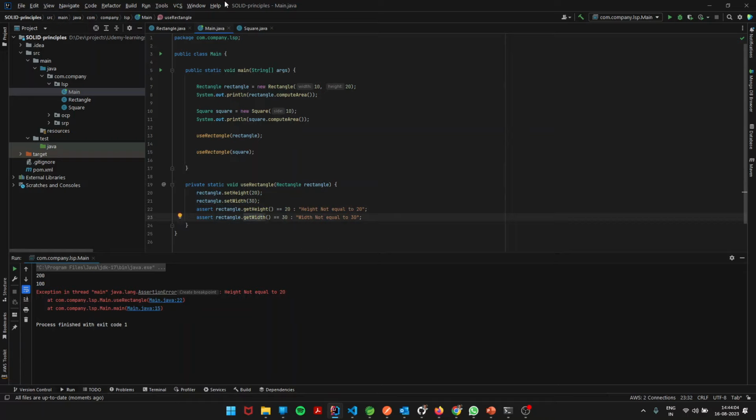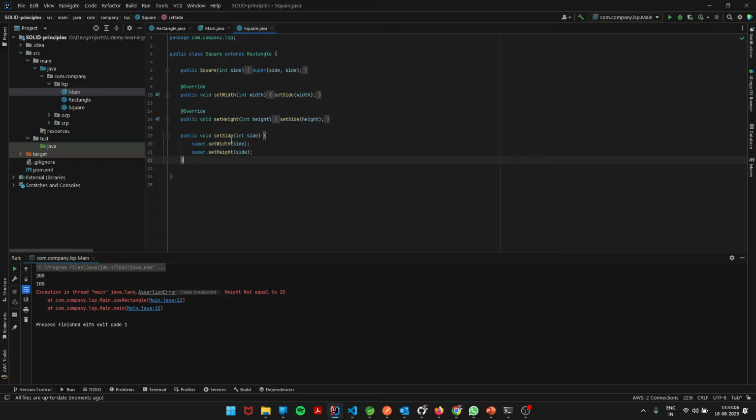So basically, if you can see, the square extending rectangle will override the attribute or the property from the rectangle class in the square. This is the violation of the Liskov principle, which instructs the developer that we should not alter the attribute property of the extending parent class. This is the reason that this core principle needs to be followed.